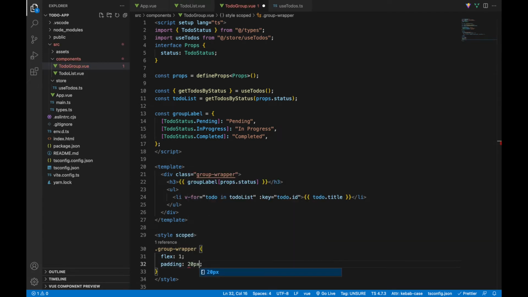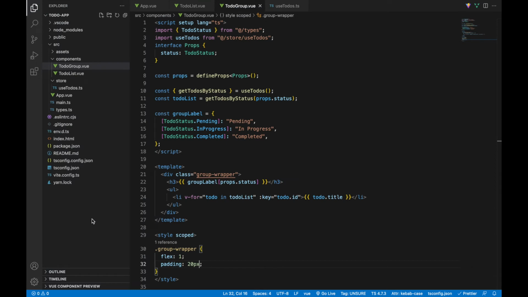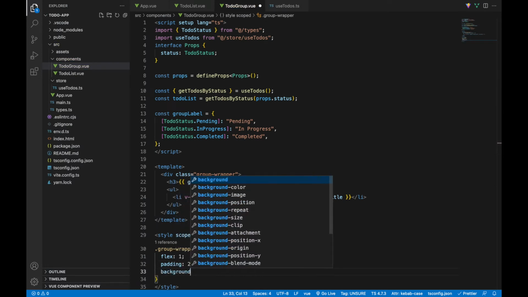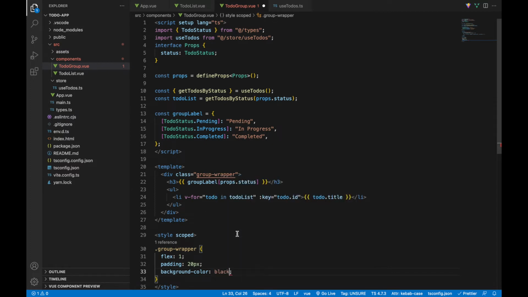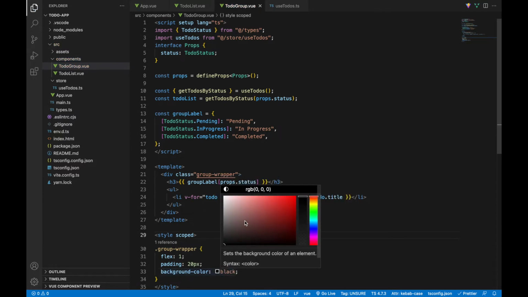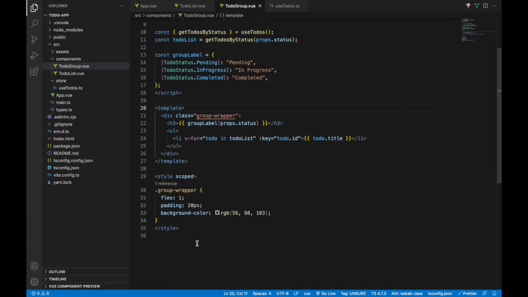So I will also add a padding, which will create an inner space between the border of the element and the content. And the background color will be, I will just place black here, and I will just use a color picker. Let's say this one is nice. So let's go back to the component.